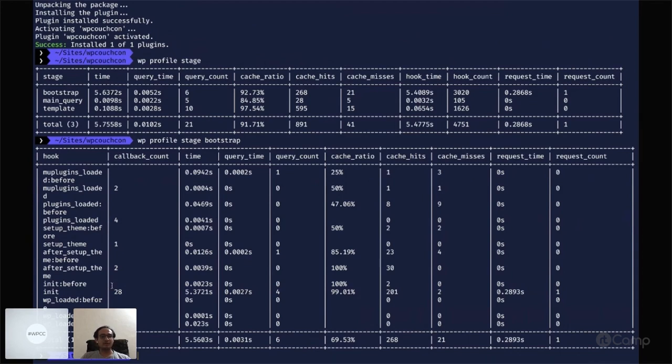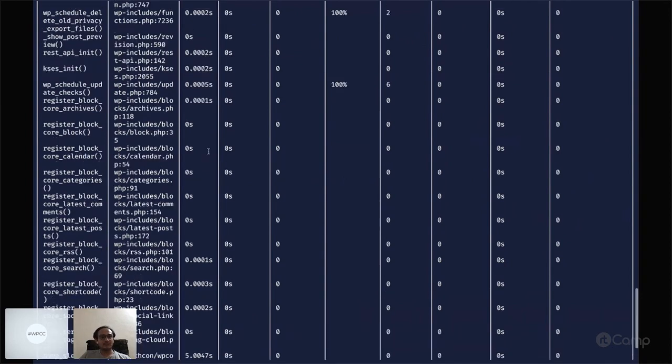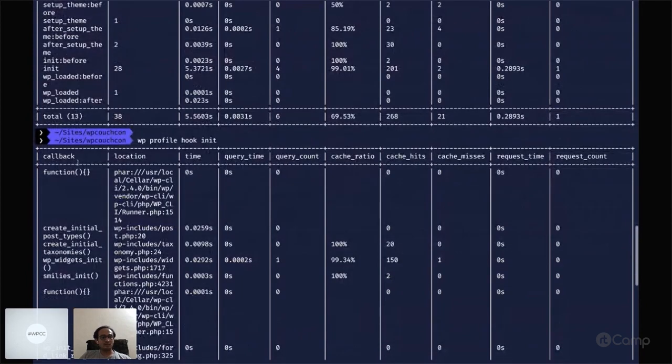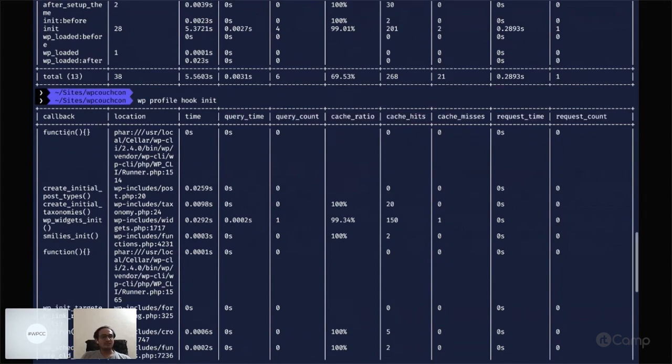Another command is wp profile hook, and then we can pass that init hook. We identified the init hook is taking 5 seconds. Now we need to dig in further. So I will pass wp profile hook and then init. Then it will tell you about the init hook: what functions have been registered to the init hook, and how much time each and every function is taking. From here you can see the callback function name, the location, and how much time it's taking. There are many other arguments, but you can check more on the GitHub readme.